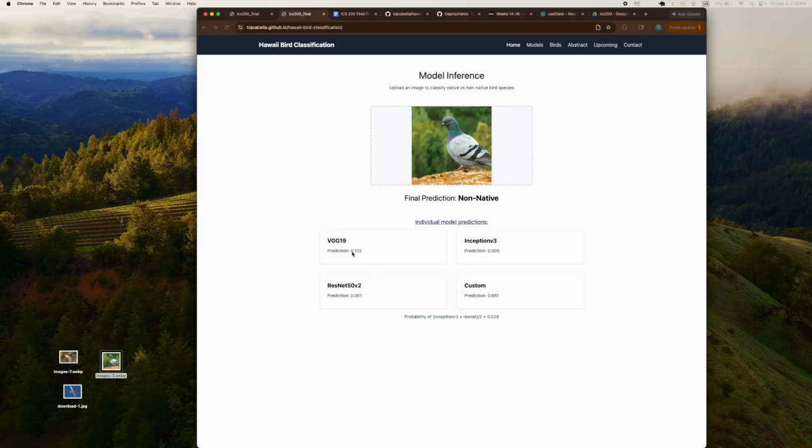If it's a value that's closer to 0, then it predicts non-native, and if it's a value closer to 1, then it predicts native. For this final prediction, what I'm actually doing is I'm taking the mean of my 2 best models, Inception V3 and ResNet, and that mean is 0.02, so there is a 2.8% chance that this is a native bird.